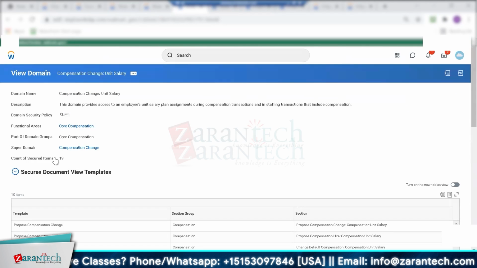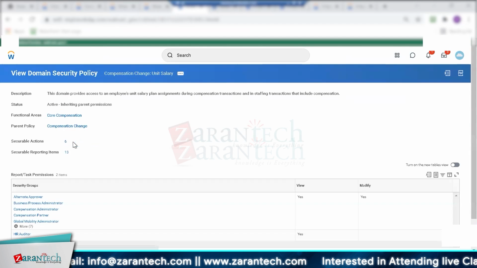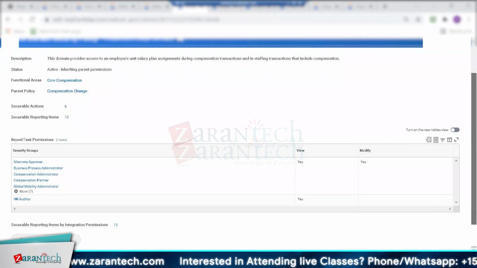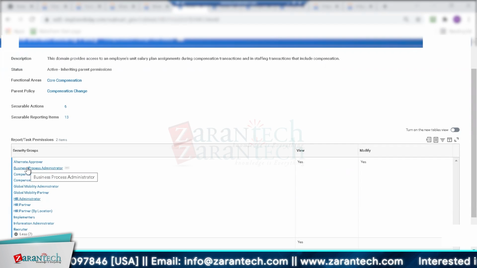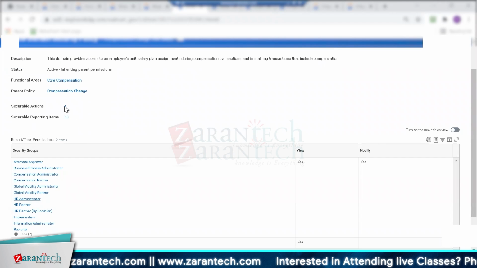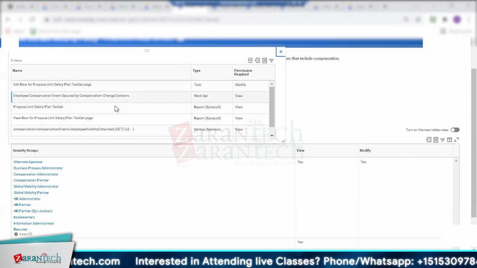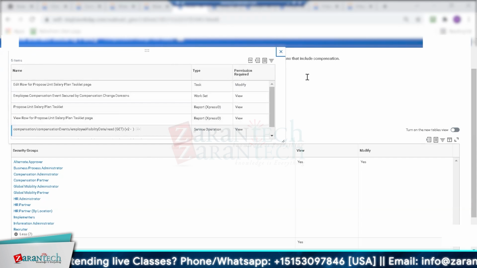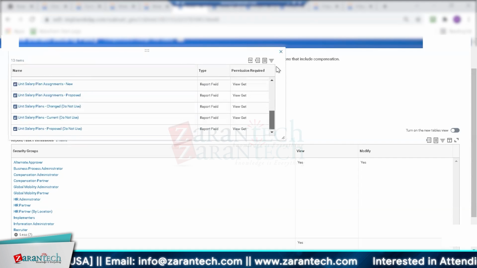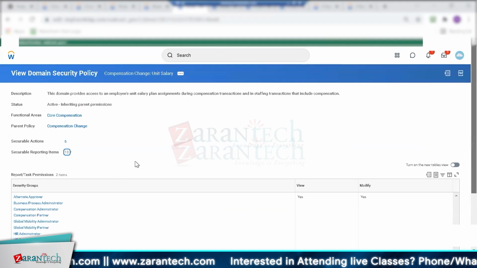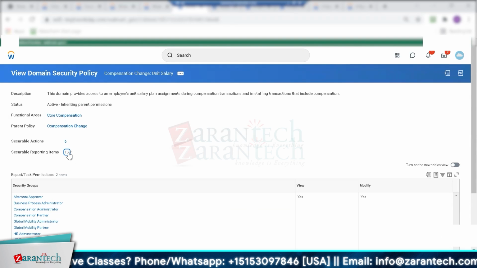So, you know, usually I don't look at this part. What I really look at is this, to see, do I have view or modify access, or is the person that I need to be able to view the data, are they part of these security groups, right? So domains, again, are giving you access to either tasks, and here are those tasks, right? Or the reports, and here are the list of reports that if I have access to this domain, I can take action or report on or use these reports.